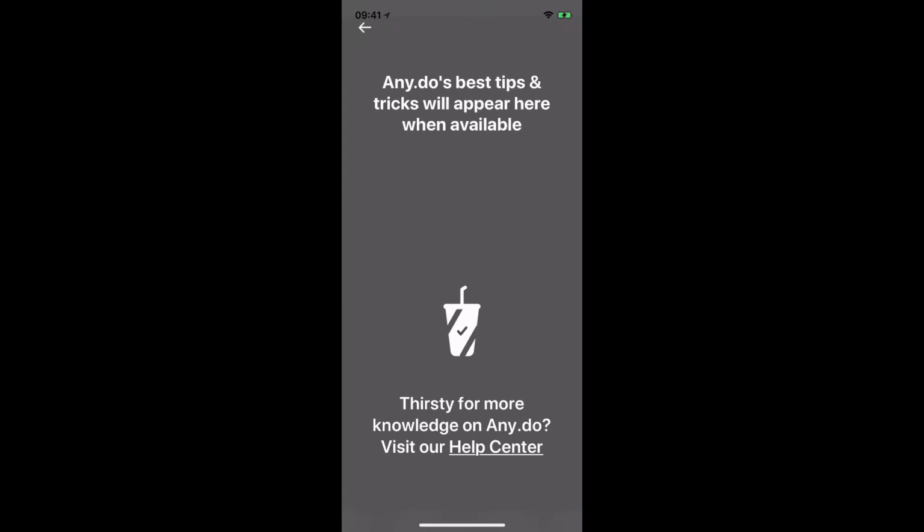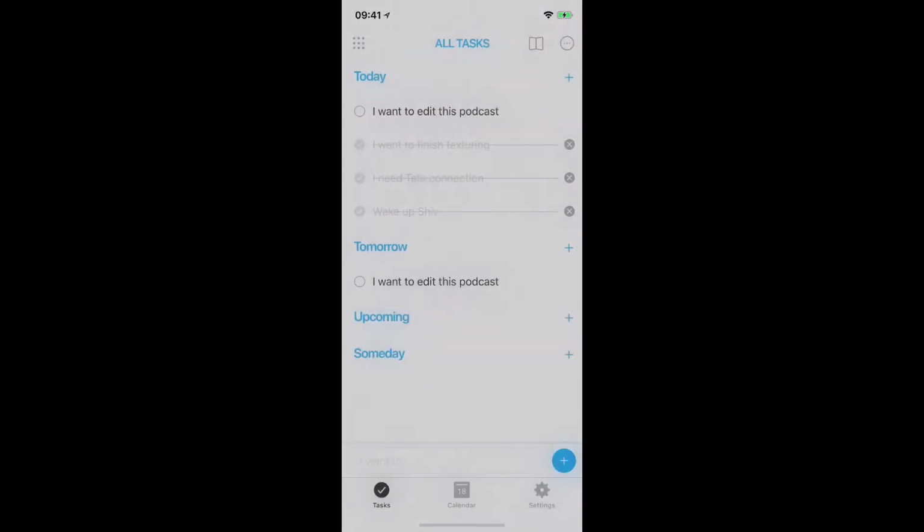Oh, so this is interesting. After I dismissed all the cards, the end screen is basically a brown color, brown or gray, and it says Any.Do's best tips and tricks will appear here when available. Okay, cool. So basically that book icon in the main navigation gives you tips. So I got that, I learned it, cool.